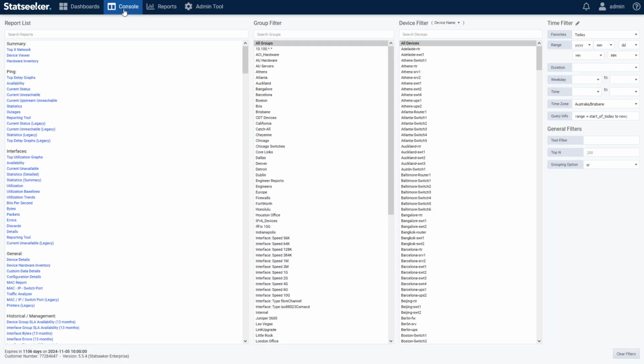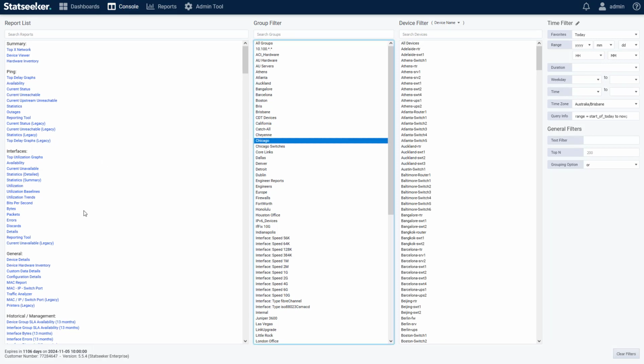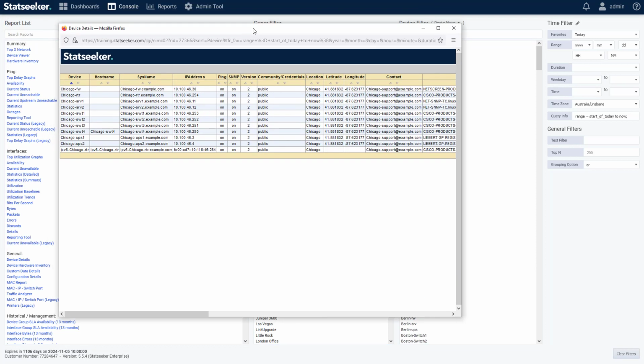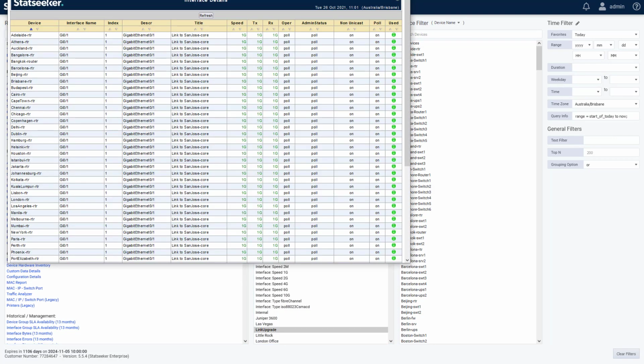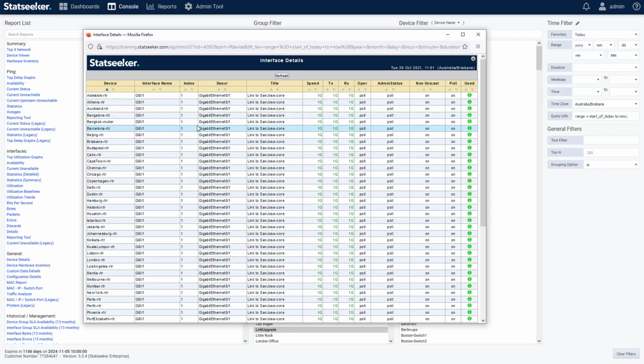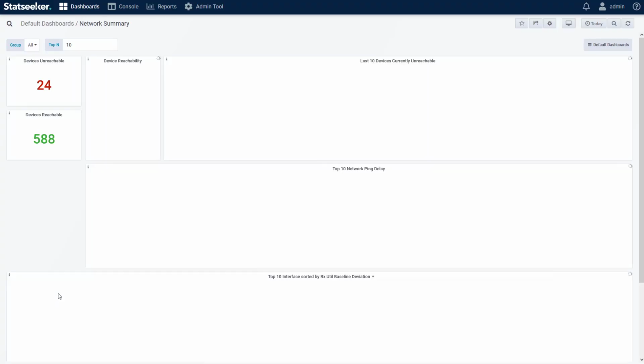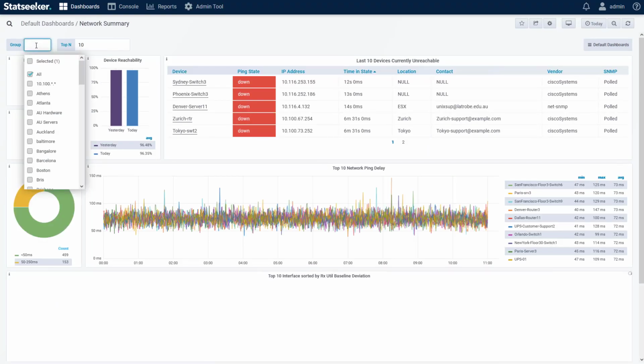So we have groups now. That new Chicago office, what hardware is in there? Select the group, give me the device details. The remote office links to be upgraded. Which offices? That New York office, how's it looking now?